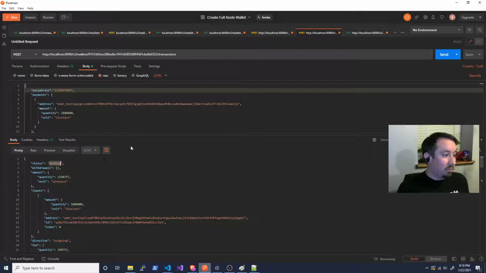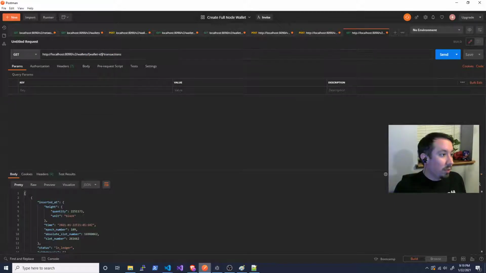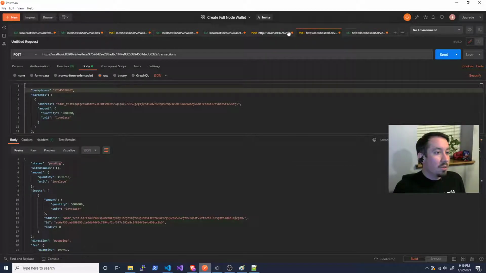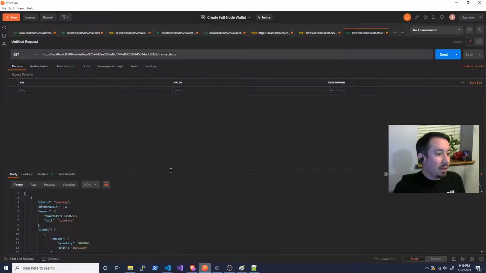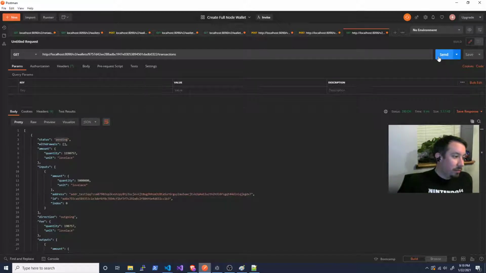It's pending. So what we're doing now is waiting for this particular transaction to go from pending to in ledger. Now what we can do, I'm not going to get burned again, we're going to put the wallet ID and get a list of our transactions. It's a get, right? These two are posts. This is a get. So it's still pending.